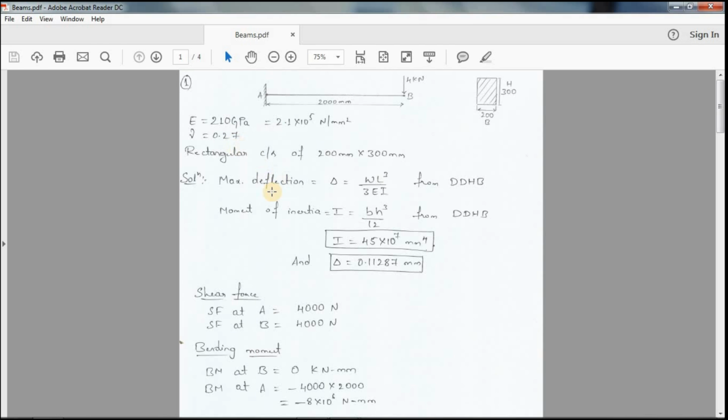We have the formula from the data handbook for maximum deflection, that is W L cube divided by 3 EI, where I is the moment of inertia, and this formula is also there in the data handbook, which is BH cube by 12. If we substitute B 200 mm and H 300 mm divided by 12, we get the moment of inertia. Substituting this moment of inertia in the deflection formula, we get the maximum deflection.